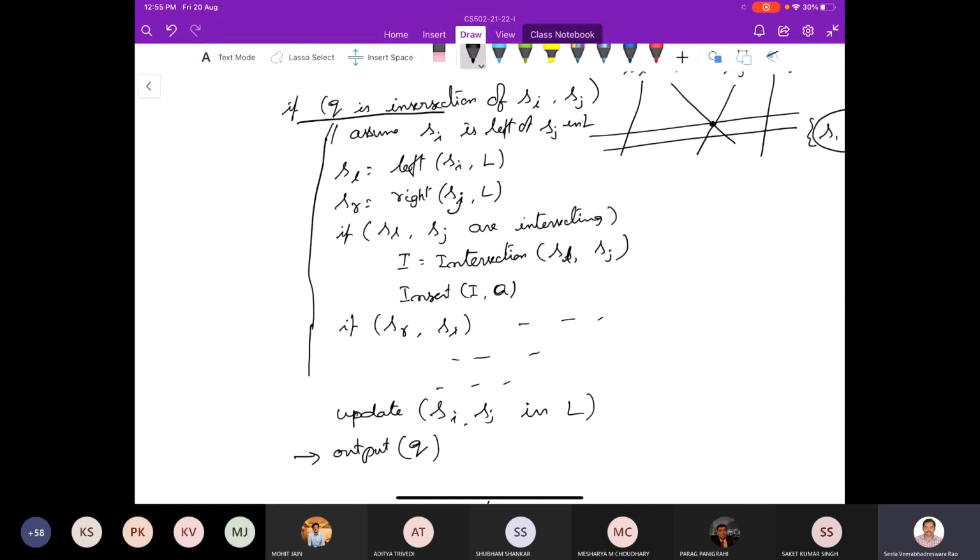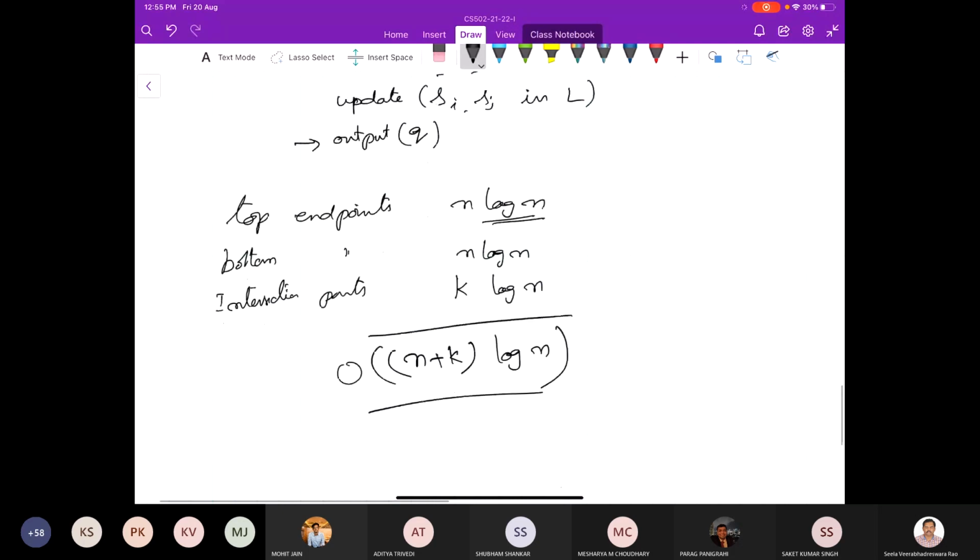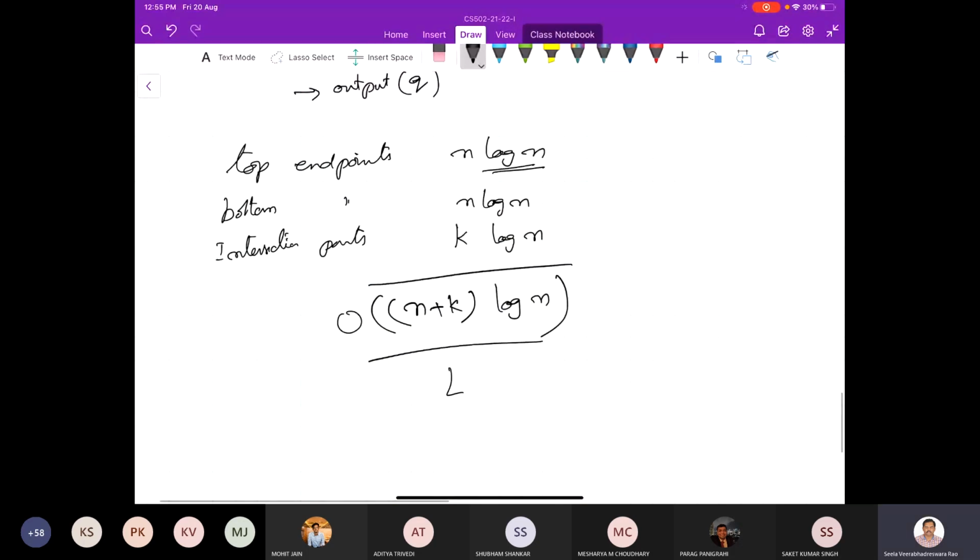And I'll mention one thing. You require a height balanced binary search tree for the L and a priority queue data structure for the Q. These two are sufficient to perform all these operations in logarithmic time. Nothing more is required. A height balanced binary search tree, and for the event queue, a heap, a binary heap, is sufficient. So a simple data structure is sufficient here.